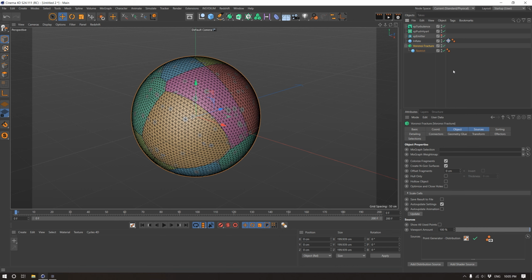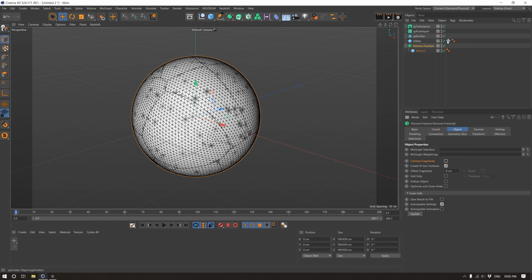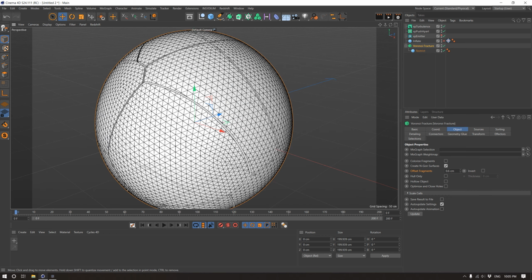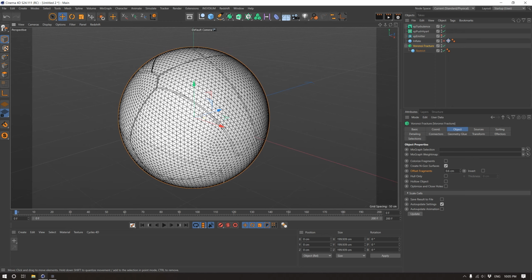If we go to the Voronoi fracture, go to the object tab, we can deactivate colorized fragments. It's not necessary this time. Also, we can create offset fragments. For example, let's make it 0.6. Yeah, as you see, we have offset fragments for our fracture object.